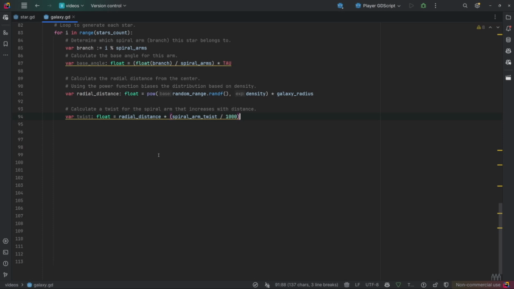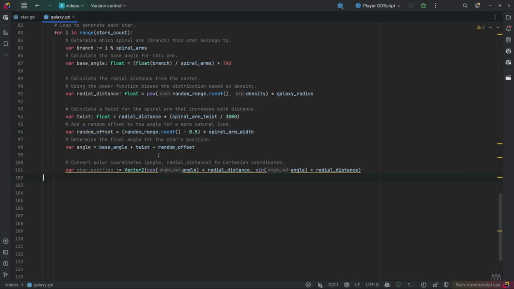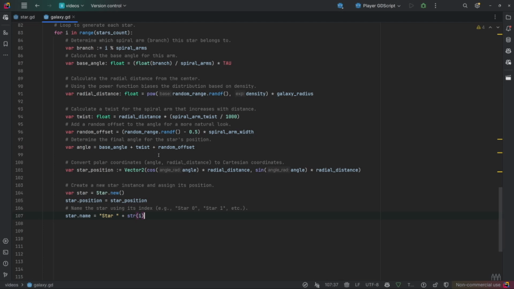To give our galaxy its natural spiral shape, we introduce a small twist to each arm. The further from the center, the stronger the twist, creating that beautiful swirl effect. Real galaxies aren't perfectly uniform. To break up the symmetry, we need a random offset, pushing some stars slightly inwards or outwards within the spiral arm. Now we convert our polar coordinates, which are based on an angle and distance, into Cartesian coordinates, x and y, using sine and cosine. Finally, we're creating a star object, assigning it a position, giving it a name like star 0 or star 1, and adding it to our list of generated stars.